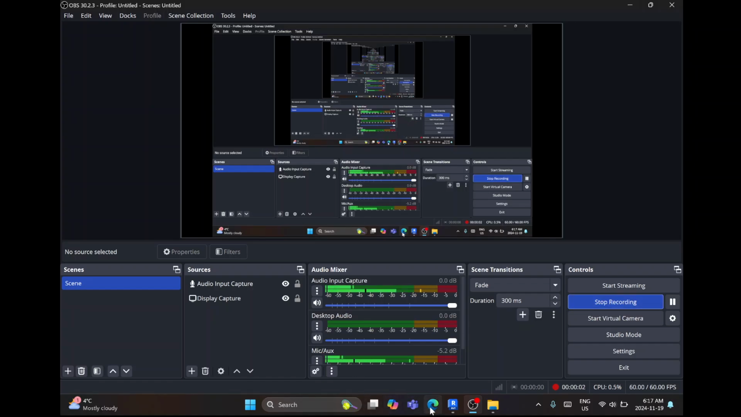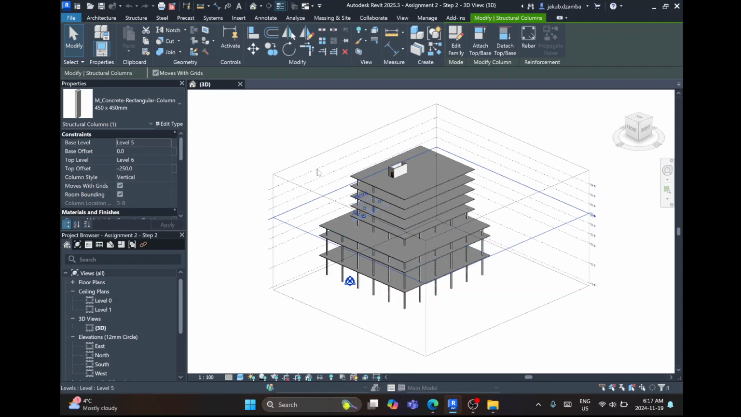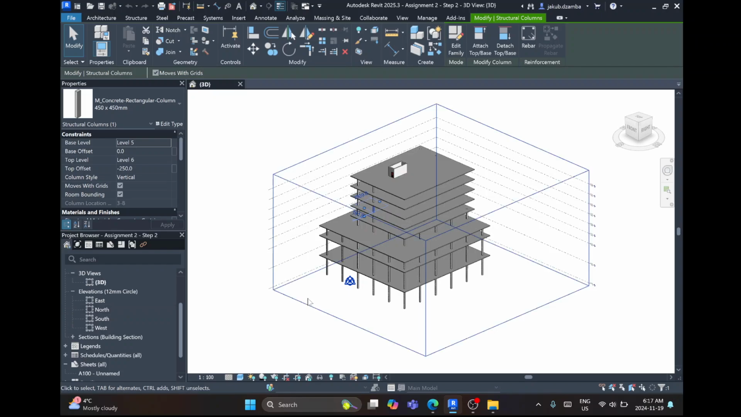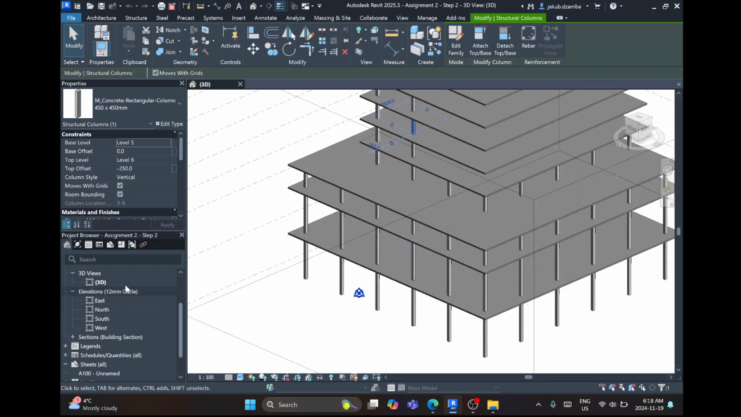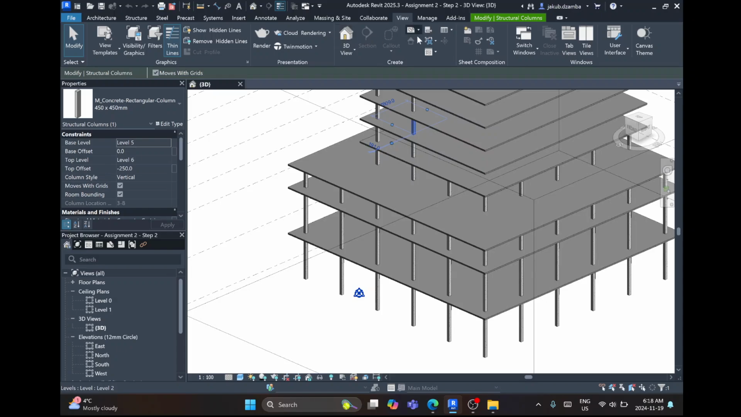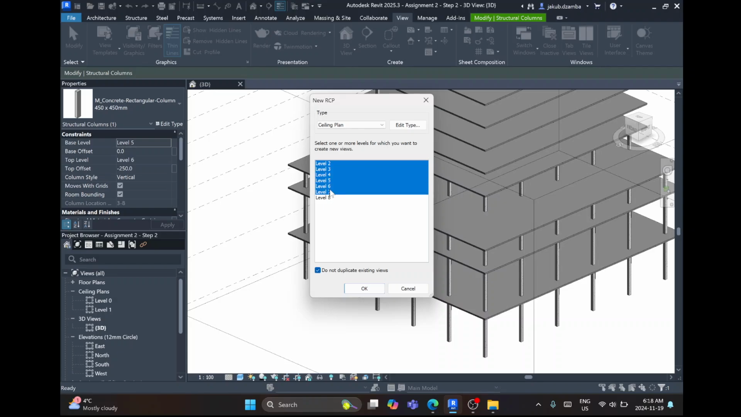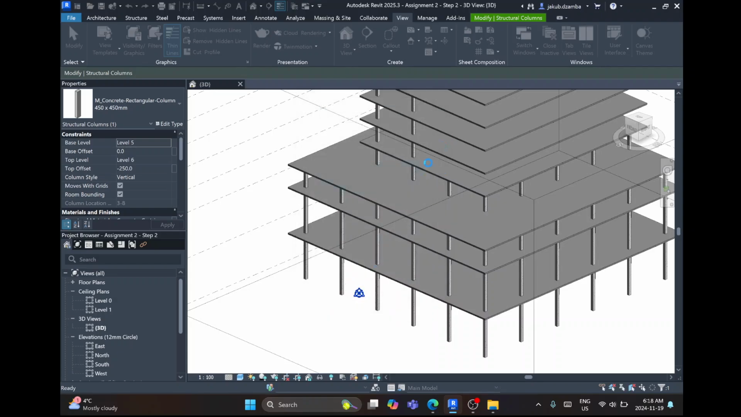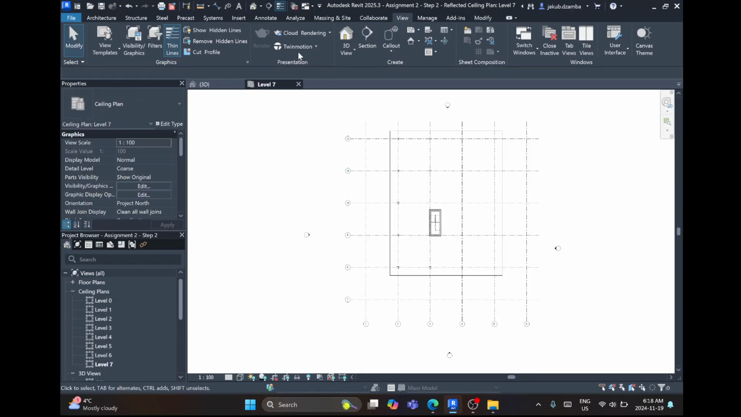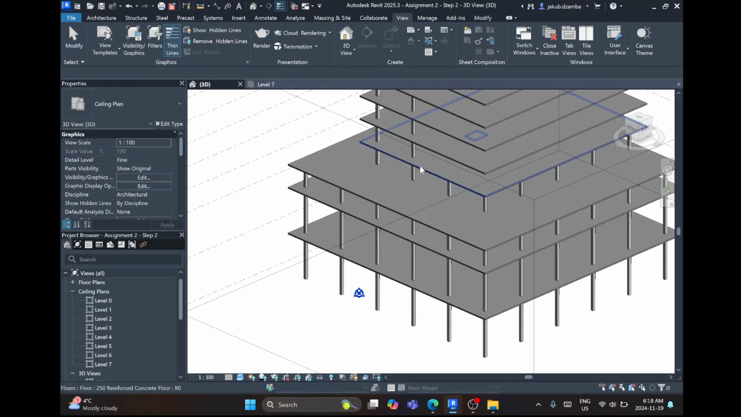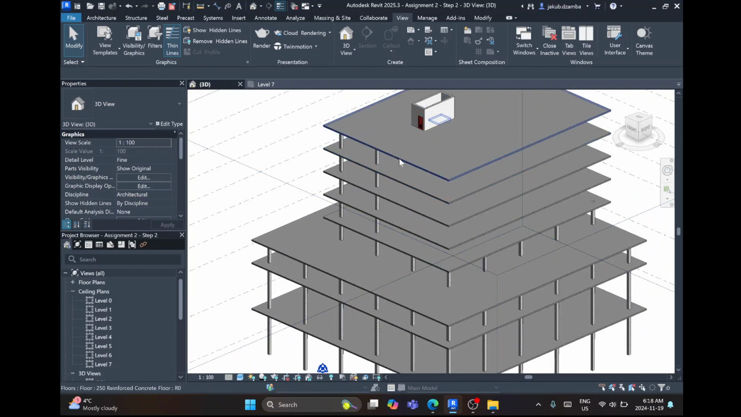Okay, so this is what we worked on last class. We basically want to put some ceiling plans in first. So let's make our ceiling plans. I'm just going to do up to level 7, but maybe we need one for level 8 too.